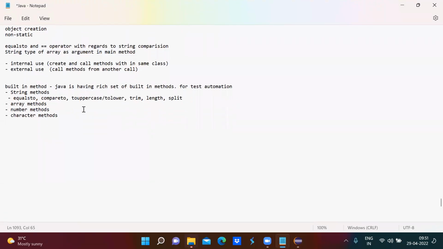Okay. So equals to, compare to, uppercase, to lowercase, trim, length, split. These are all the methods we have in the string class. I think we discussed a lot of methods. So compare, then we have equals, then what else? Concat, right? One more method is called concat. Concat, equals ignore case, to uppercase, to lowercase, substring, ends with, trim, right? So length. Okay, I'm not repeating all of these because we have already discussed them.